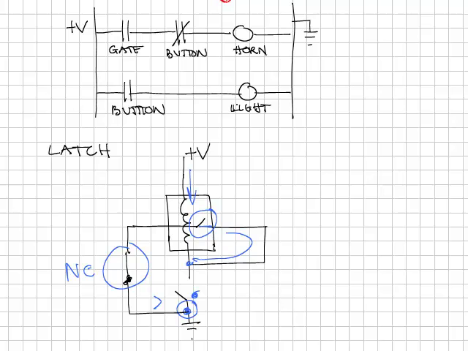Here's what it looks like in ladder logic. We have our two rails. We have the output solenoid. It's going to be our latch solenoid. There's some event which triggers the latch. This will correspond to this switch right here.